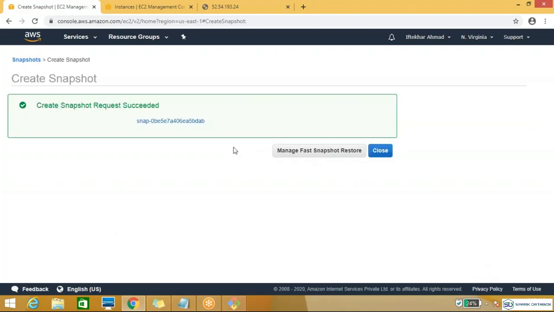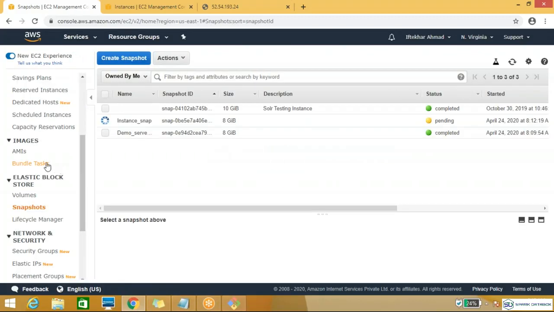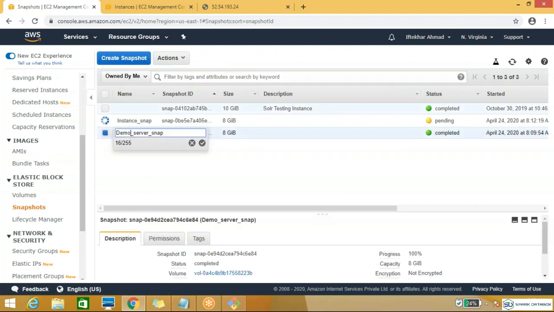So instance snap, close. Here it's creating. Let me edit this. This is the volume snap. Okay, so I have taken two snapshots, one is a volume and another is an instance. Likewise, you can take a snapshot of your volumes and your instance.